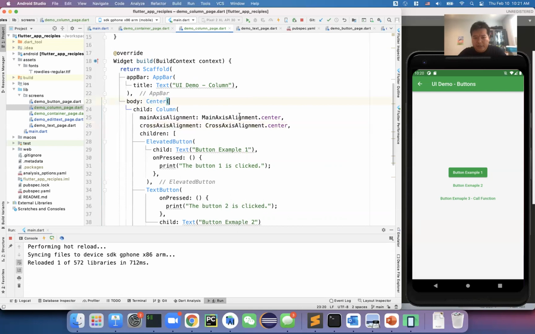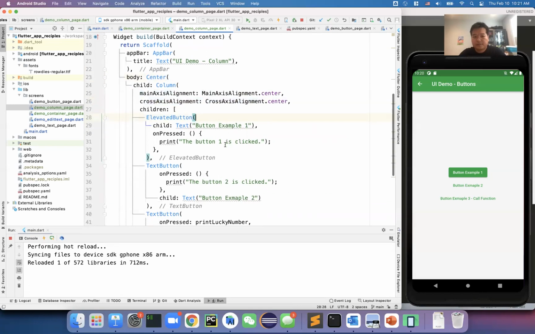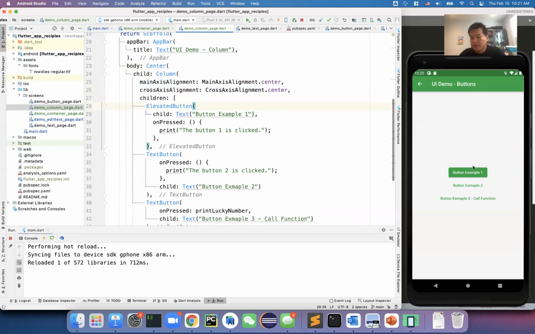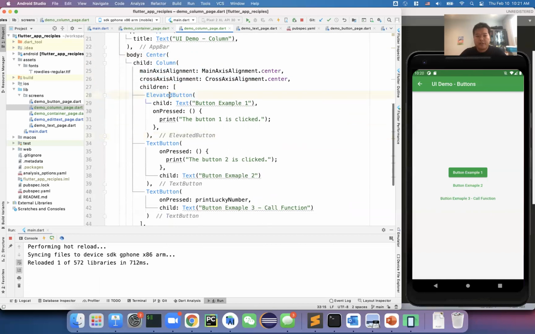Now, the main thing I want to actually share is how we control the different spacing here. Okay, so we've got different buttons. Let me change all of them into elevated buttons so you can actually see the size.